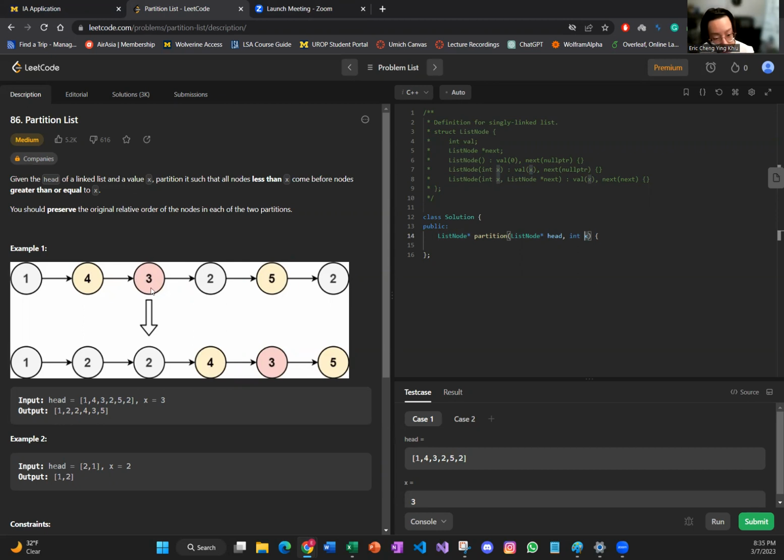So in this example here, the x is 3. So 4, 3, and 5 are all greater or equal to 3. They should come after 1, 2, and 2, which are smaller than 3. Okay, so what should we do?